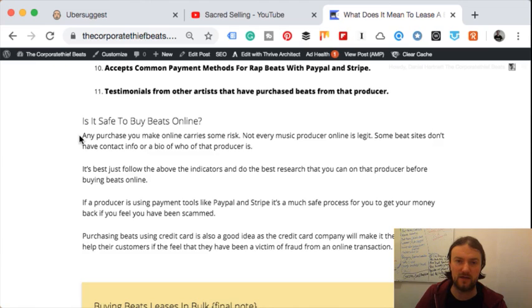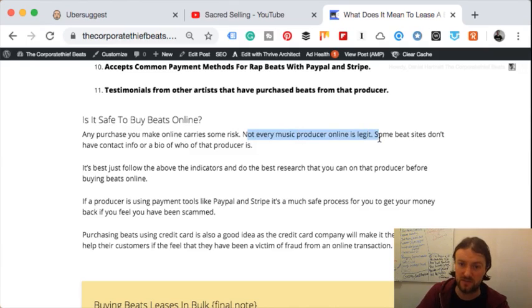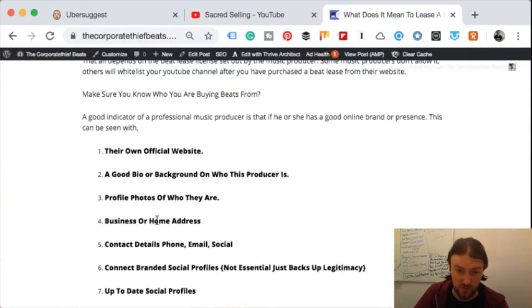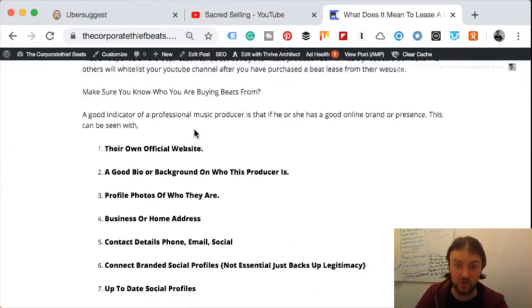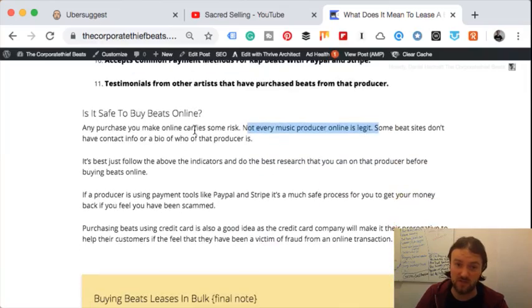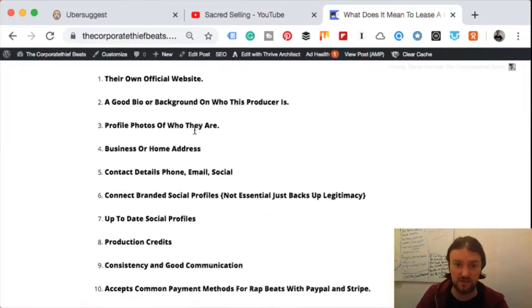Any purchase you make online is so easy to be a scam. So you just have to always remember, not every music producer is going to be legit. Try and go by these guidelines here. You're going to have to trust some people at some times. So that's a kind of a good indicator.